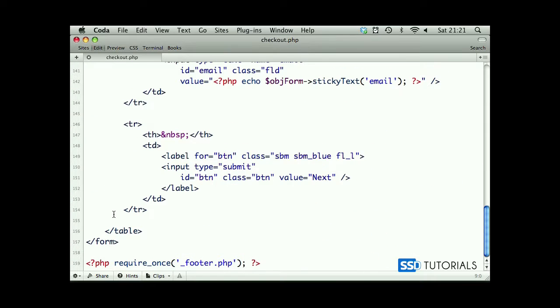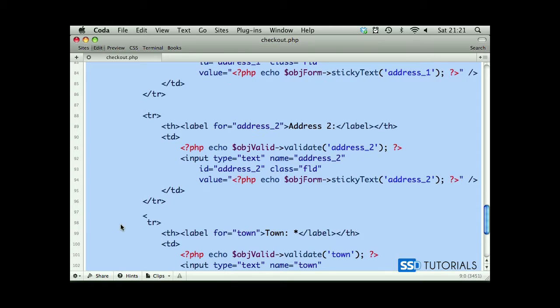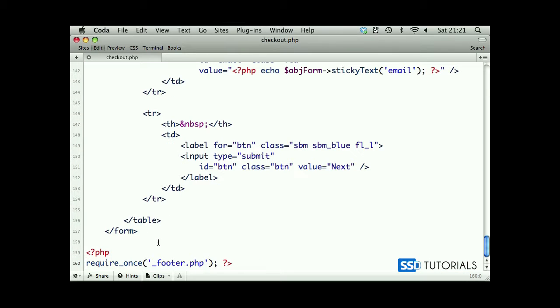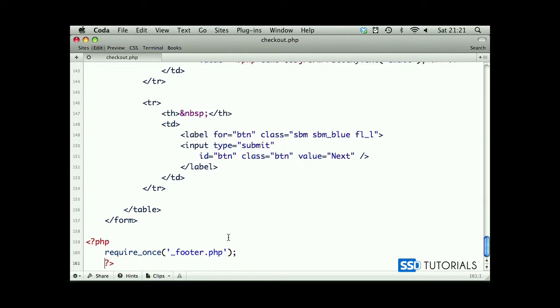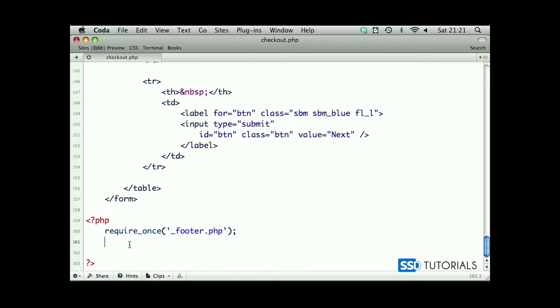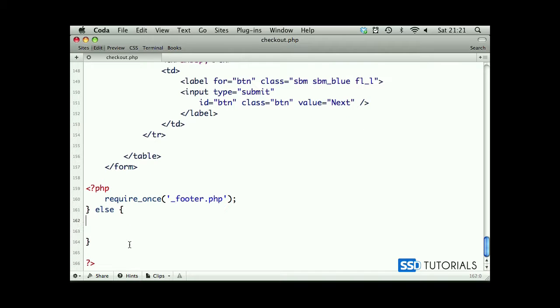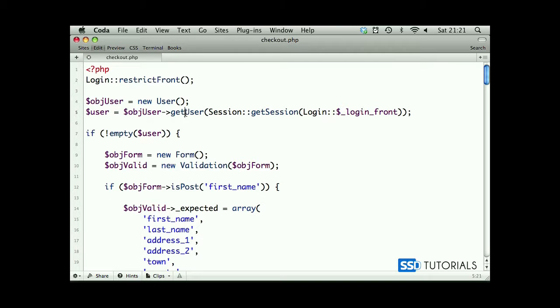Then we scroll down, and let's indent this entire code to make it easy to read. And after our require once footer, we close the bracket and we do an else statement. Otherwise, we want helper redirect to the error page, so /page error. Okay, let's scroll up and create our get user method inside of the user class.